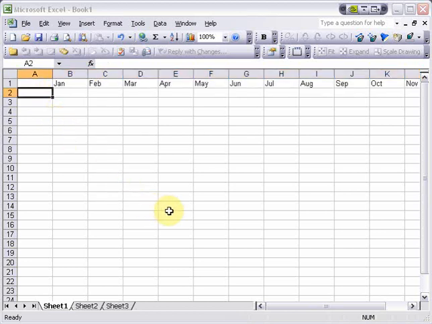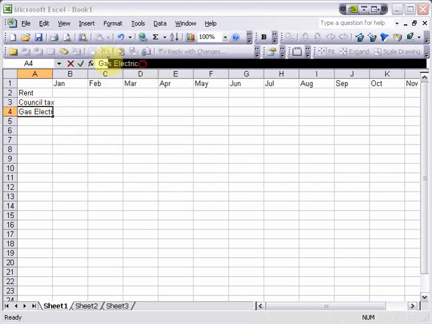On the left hand side then we put some more labels. We started with rent, remembering a capital letter, try and make it look nice. Council tax, which was always the most important second item, and then things like gas, electric. In fact, I'll just do gas on its own.